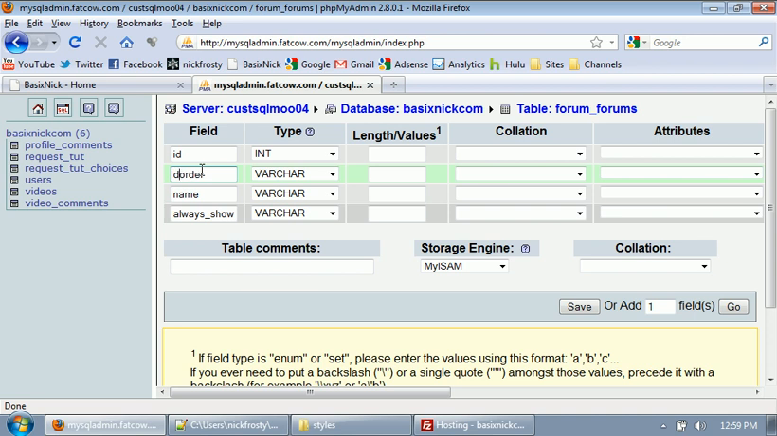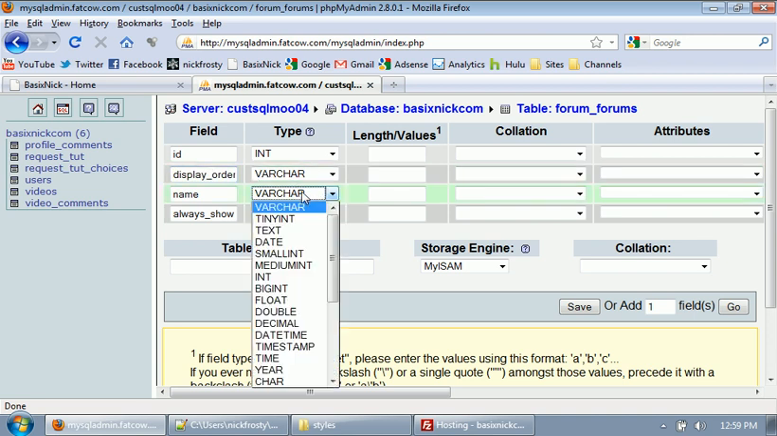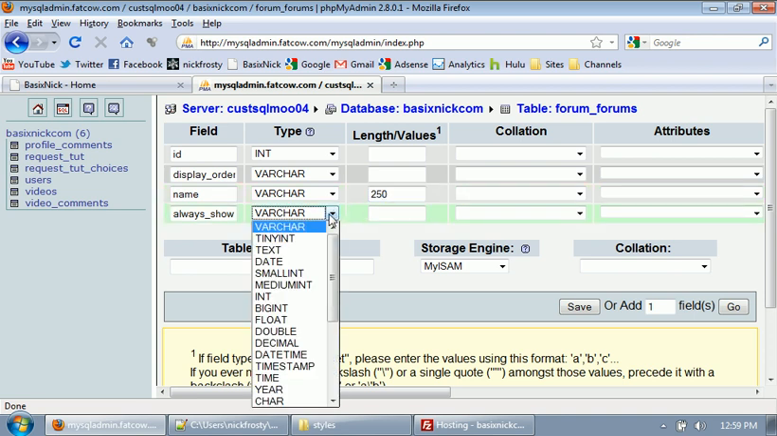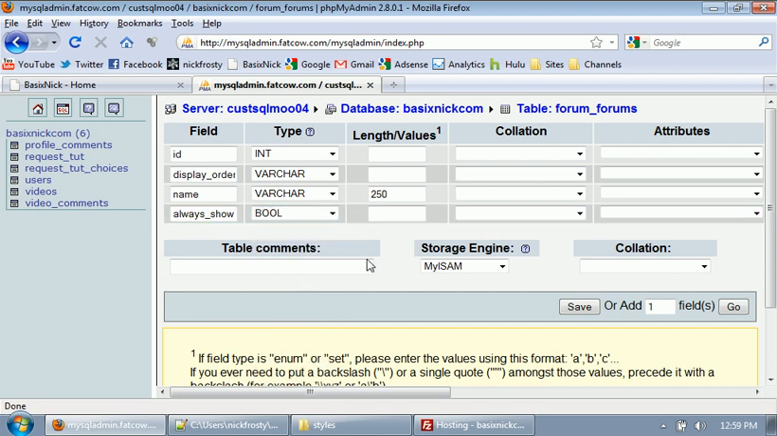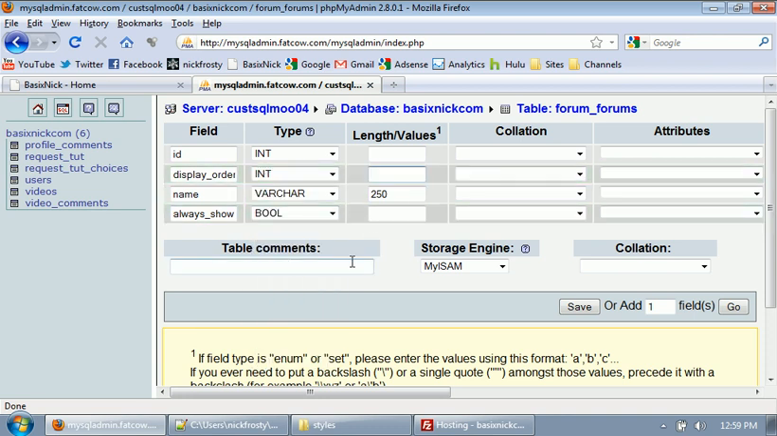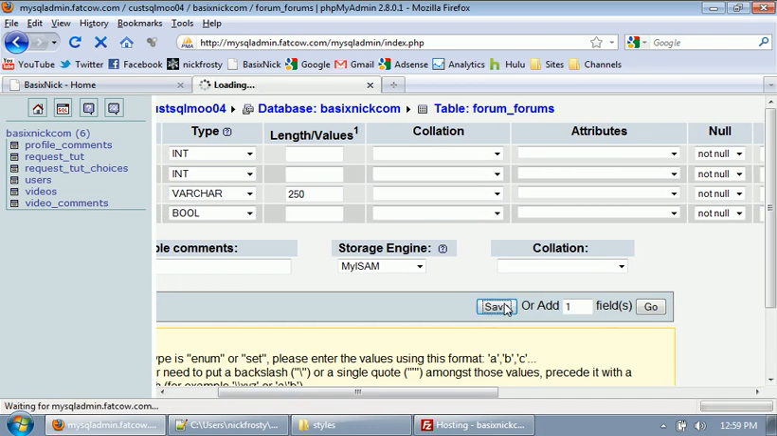So our always_show variable, or our type, is going to be a bool. It's short for Boolean, which means essentially true or false. That's what Boolean is in programming. Our display_order is going to be an int, because that's going to essentially make it so we can rearrange things. So instead of having the general forum and then the web development forum, we'd have web development then general, or whatever order you want. Make sure that's set. Okay, so after that, you can go ahead and hit save. And we have our forum_forums table created.